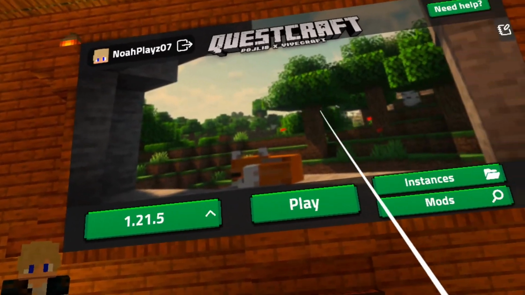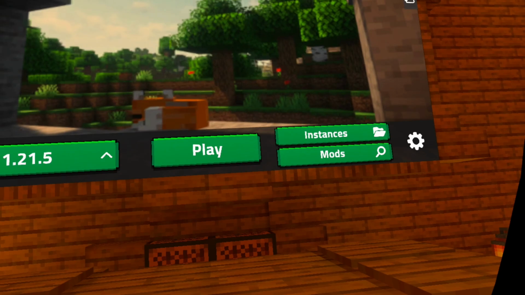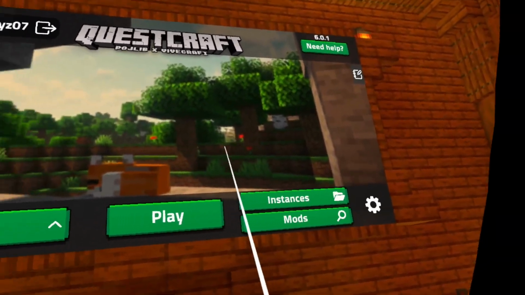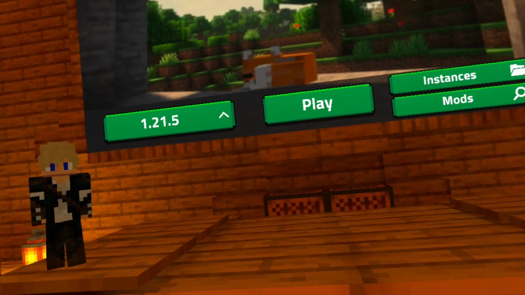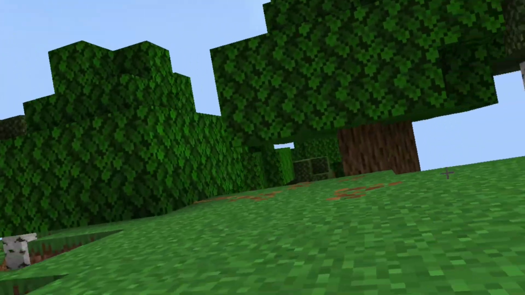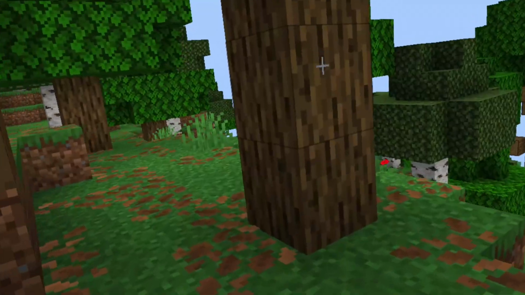Now we'll show you some gameplay of QuestCraft, so it's working. And then my next video will be how to install mods easily in V6. So yeah, let's get into it. As you can see, we are in Minecraft VR on the MetaQuest.